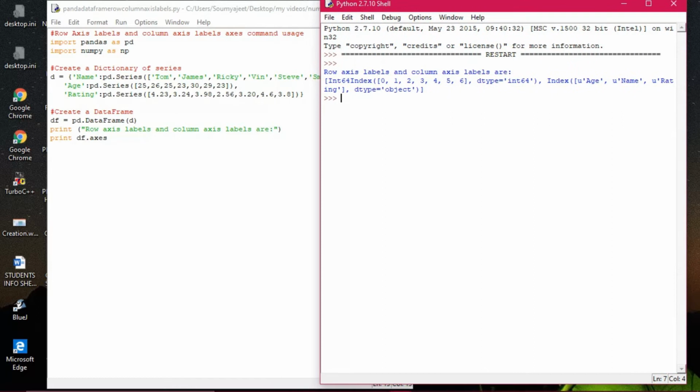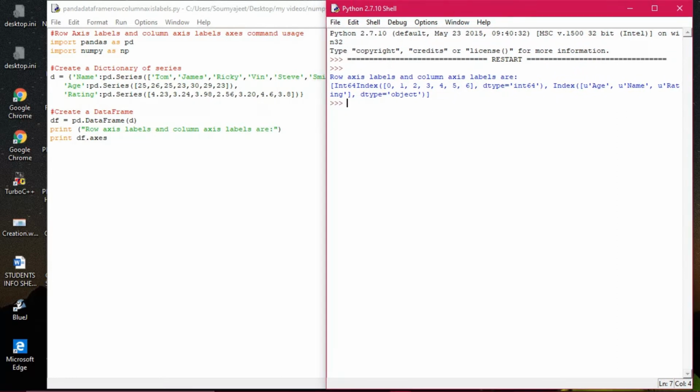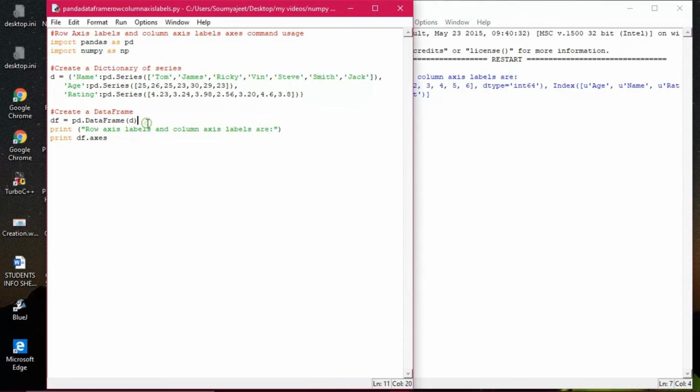Fine. So if you want to find out what kind of data type the row axis level and column axis level have, then this is also fruitful. It is showing you the index of the particular series, and then the type is int64. One thing will be clear to you if I give print here, so it will be more clear to you.